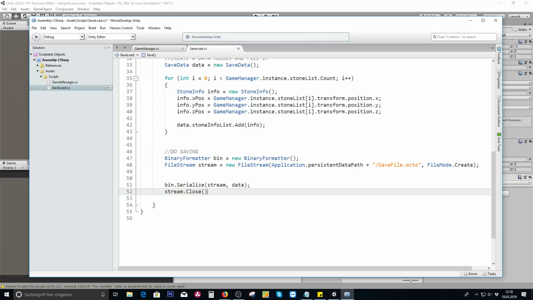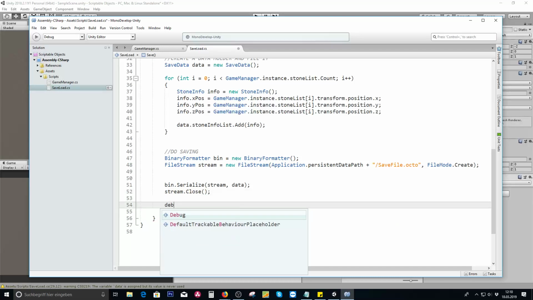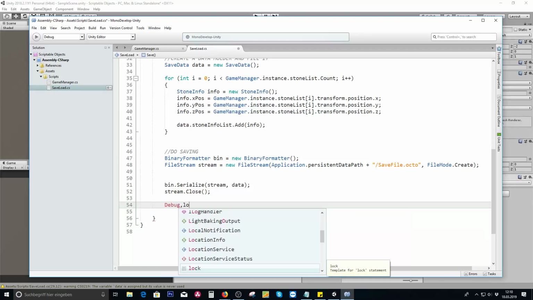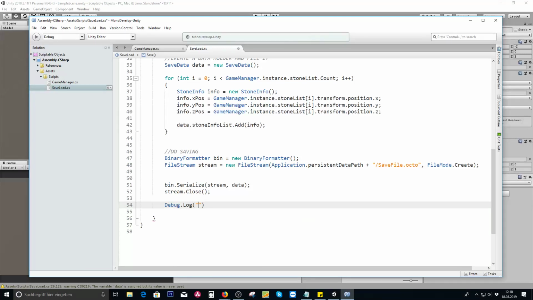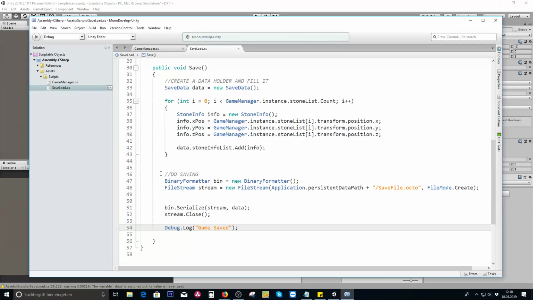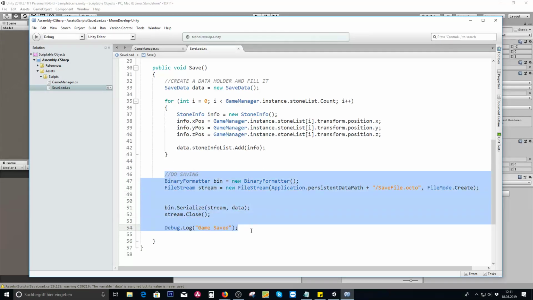And I guess we can also put a debug line here, by the way. So debug.log, where we can say saved or game saved, whatever. Okay, so this is basically everything. The plain saving is just that.